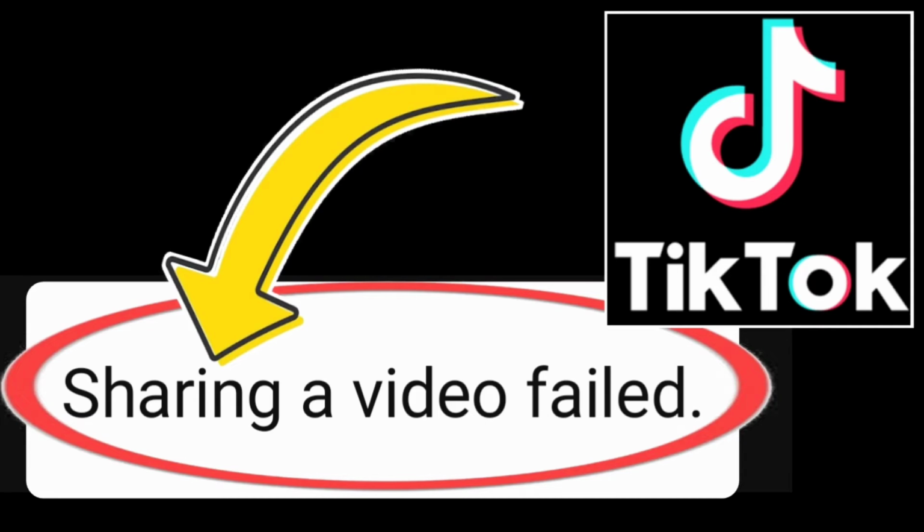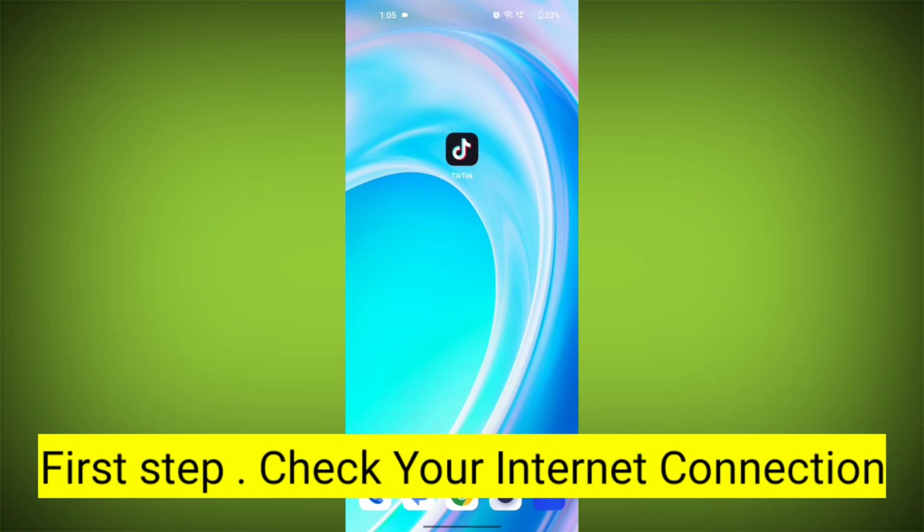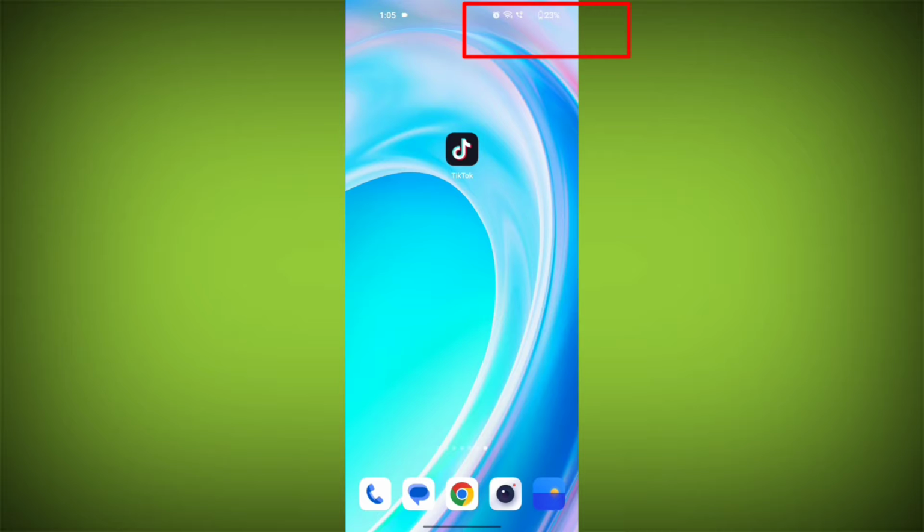If you're encountering a TikTok error that says, "Sharing a video failed," you can try the following steps to resolve the issue. First step. Check your internet connection. Make sure you are connected to the internet. Open a web browser or another app to see if you can access the internet without any issues. If not, troubleshoot your Wi-Fi or data connection.